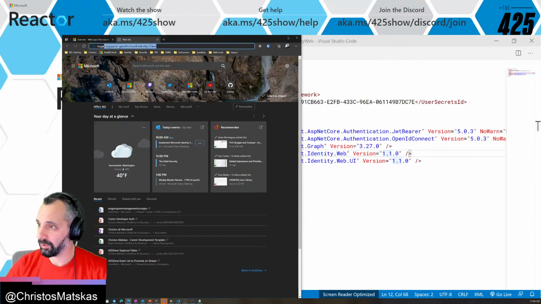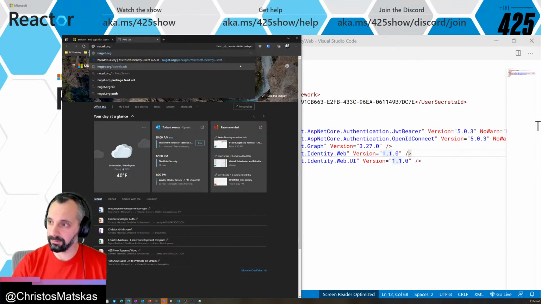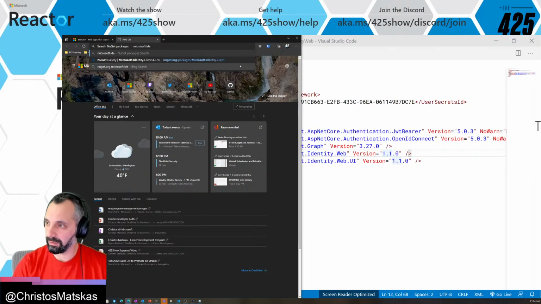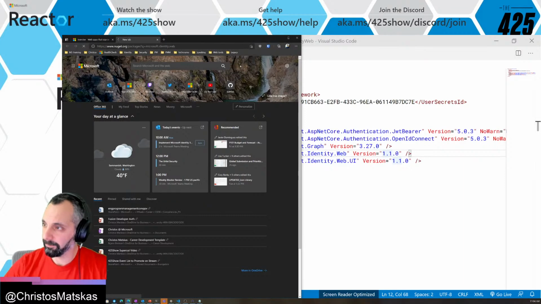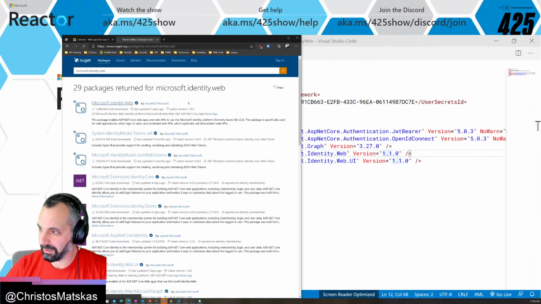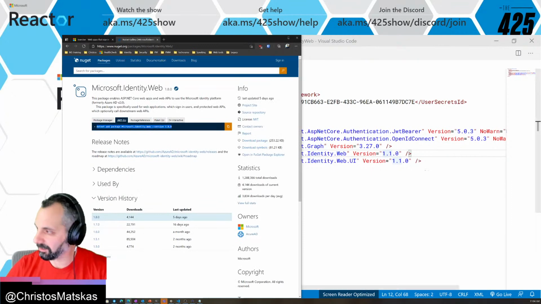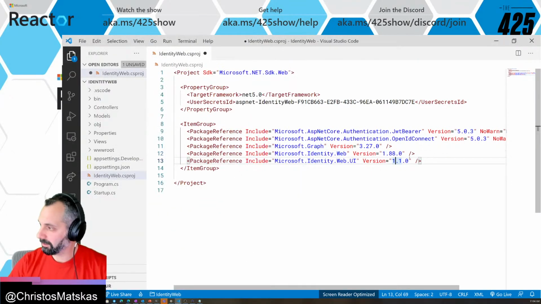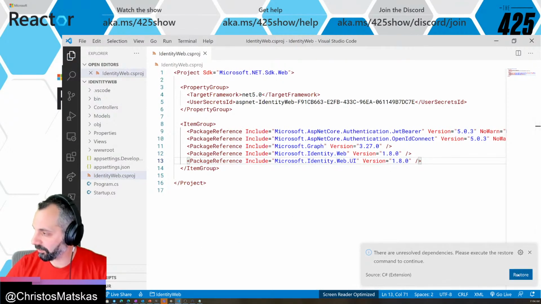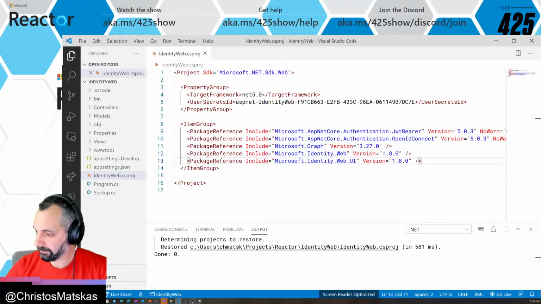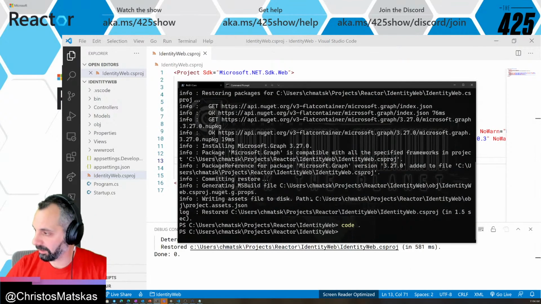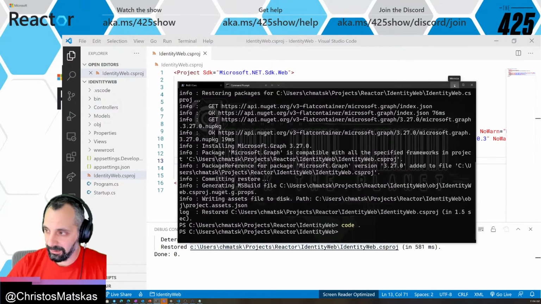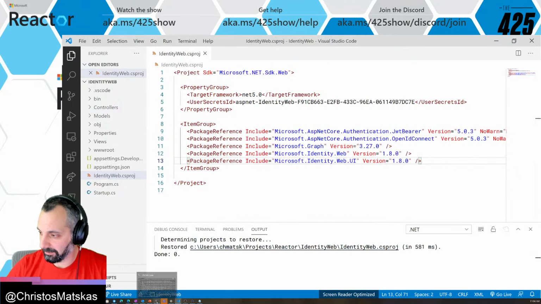So let's do nuget.org. Oh, interesting, I can search Microsoft.identity.web. That's amazing. I think it's 1.8 right now. There you go, 1.8. So let's update this to 8, not 8.8, and save, and this will actually prompt to restore. It's totally up to you how you want to upgrade your NuGet packages. So now that we have that, we should be all good. Terminating projects to restore. Done.